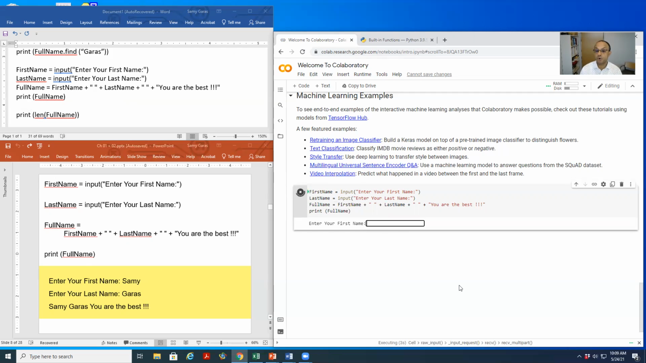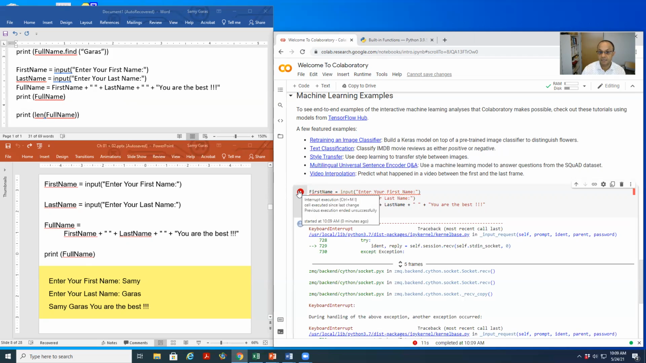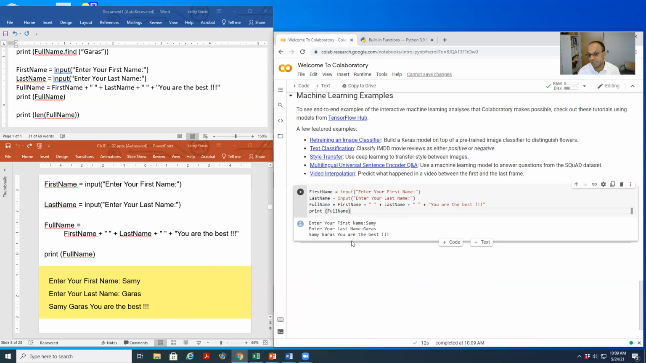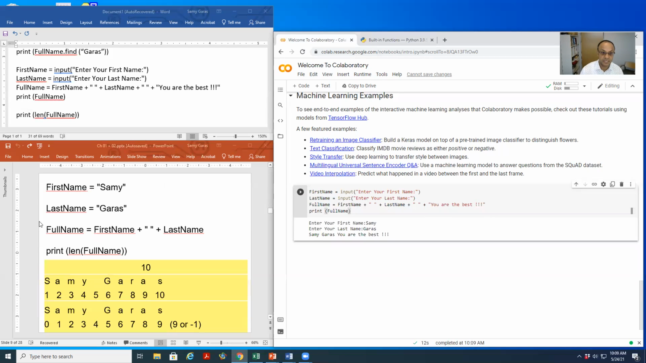Here, Python will prompt the user to enter their first name. So for example, I'm going to put Sam. And once you run, you click here. So here, Sammy, and you enter. And then it will ask you for the last name, Garas. Of course, you can put any name. Enter. And then it will give you the answer back, Sammy Garas, you are the best. And here you can see the message we created here and so on. So here it will change from printing to prompting the user to enter some information. And this is what you get here.